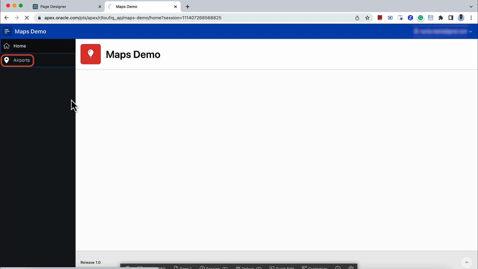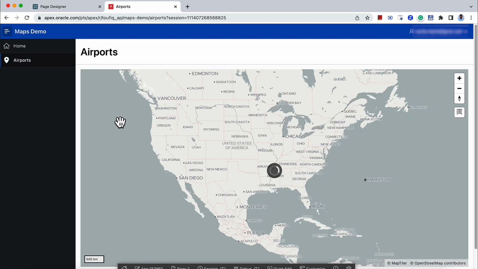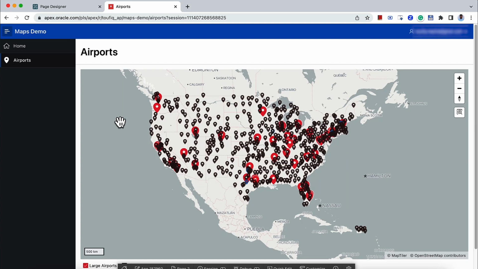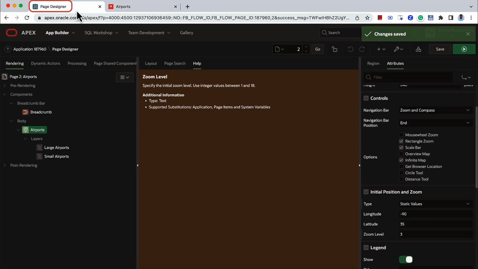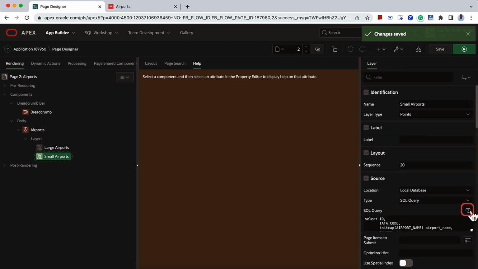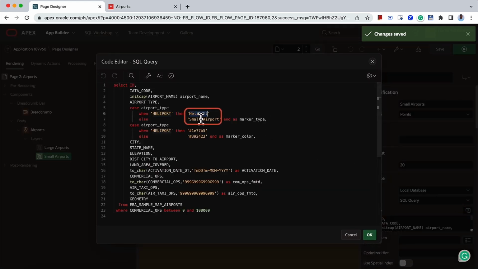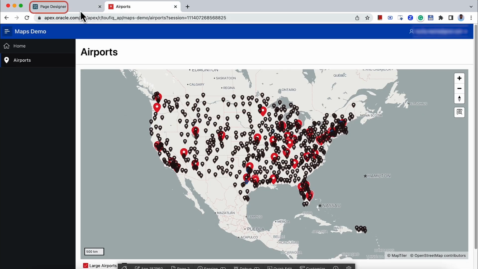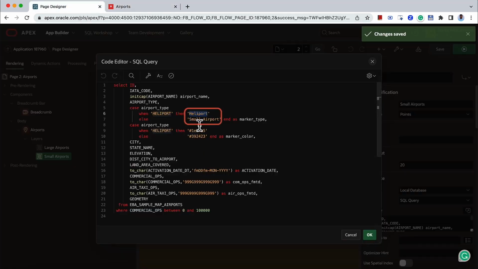Go to the airports page. Now you can see the map zoomed into the US and all the airports clearly visible because of the zoom level. But if you remember, in the SQL query, we have defined the marker type for small airports as heliport and small airport, but you don't see them in the map. That's because these two marker types are not supported out of the box.